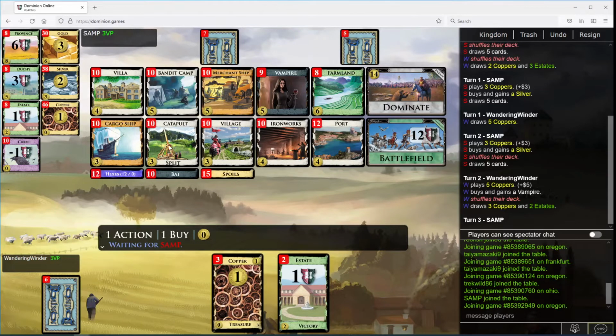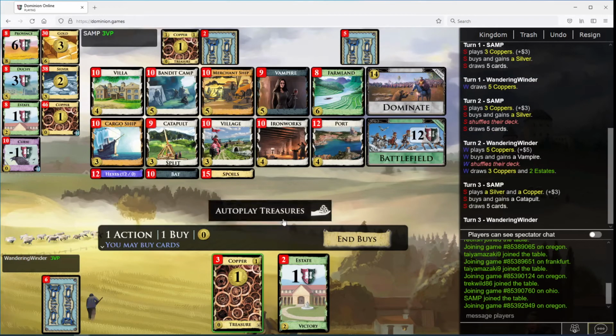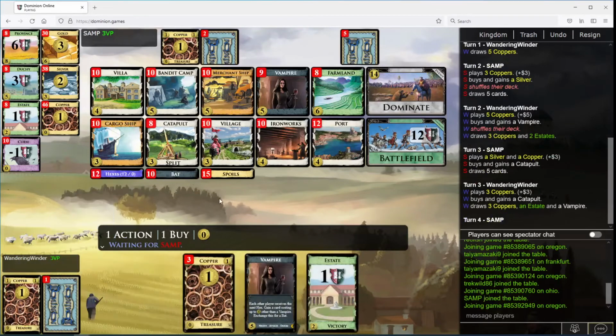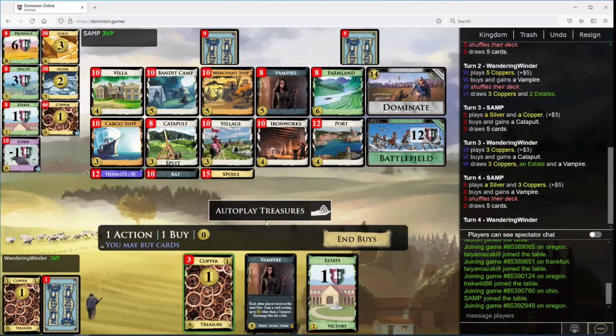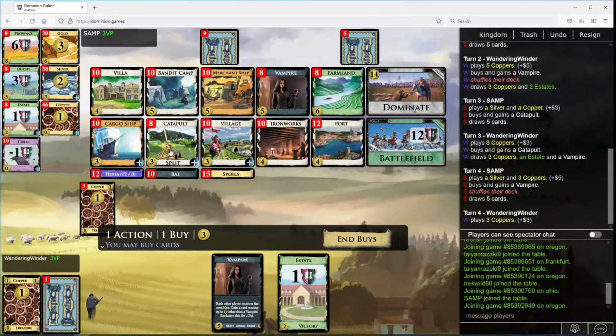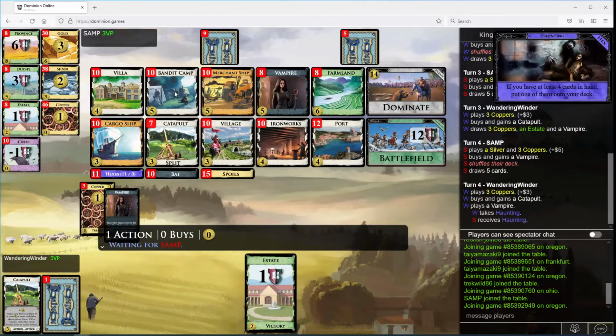I'm going to take one here. Cargo ship kind of draws, but I think dominate is, well, really unlikely to happen. Let's take another one of these for now. I think it'll be worth it.